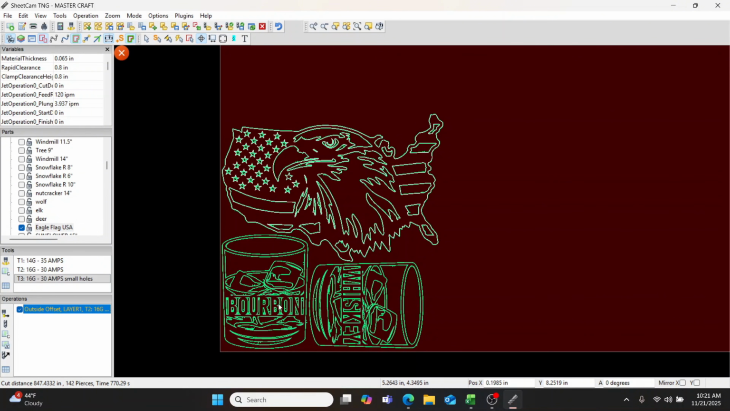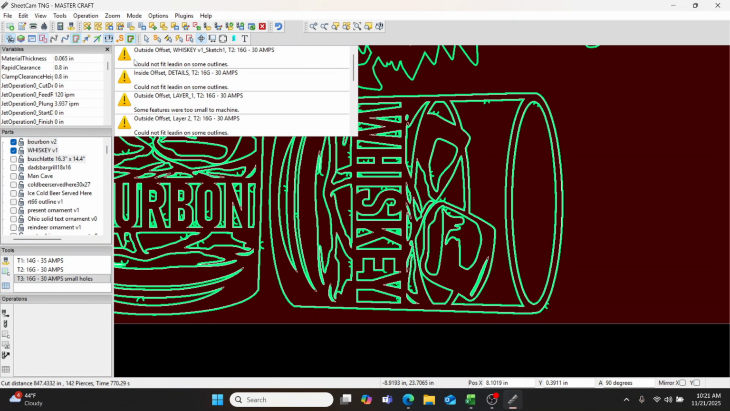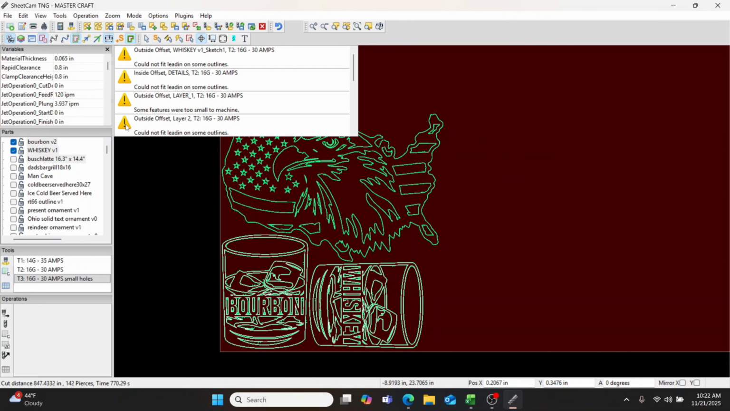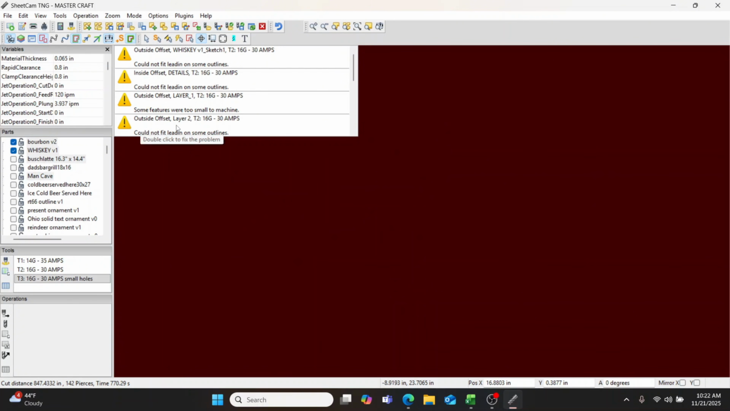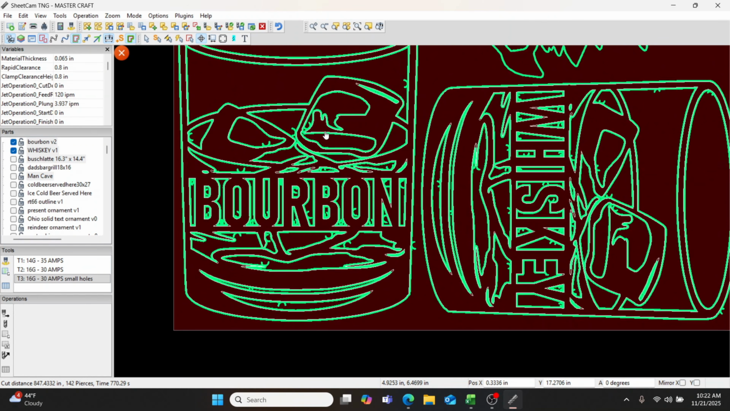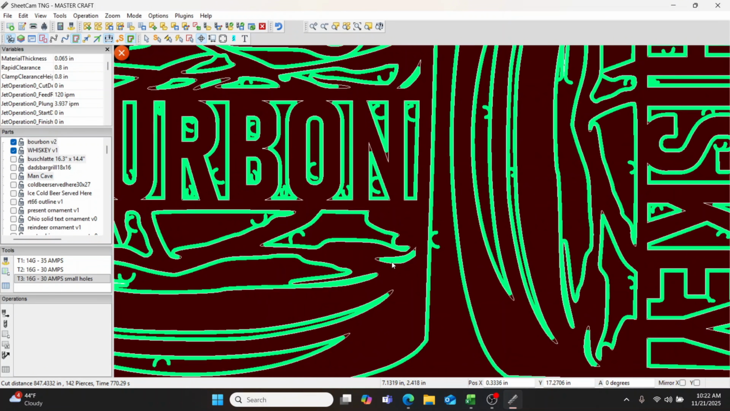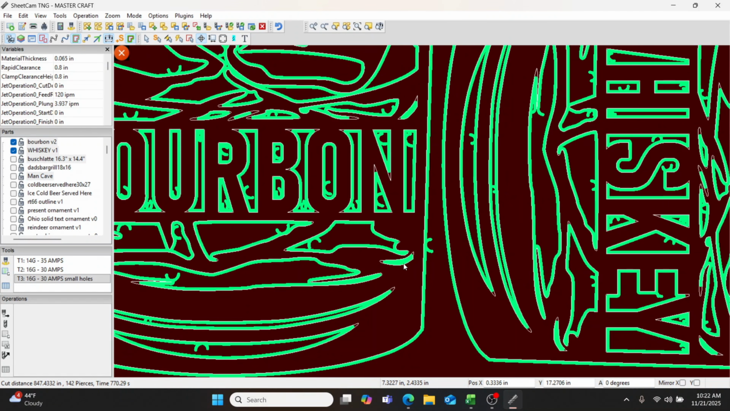So another thing I want to show you guys is, see up here we have this kind of X, and you have all these warnings, I guess you could call them. On a lot of the smaller details, sometimes that 0.2 lead-in won't fit, so it's going to automatically just cut it without the lead-in. If you hover, it's going to tell you it couldn't fit in all your lead-ins. Like if I were to go down here, see this is pretty small, so it couldn't fit my lead-in here. That's your call, whether you want to try and optimize your part to have a bigger area where it can still have the lead-in, or you could just run it as is.